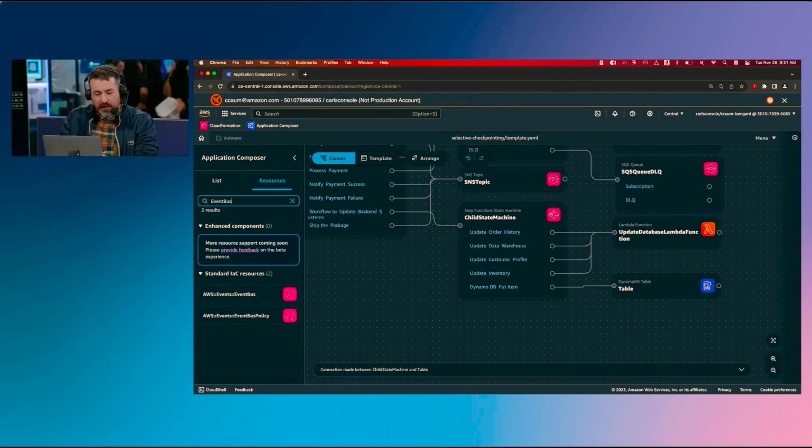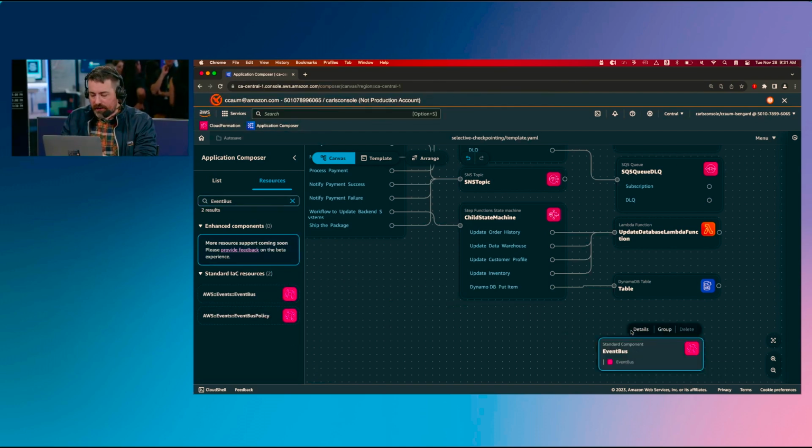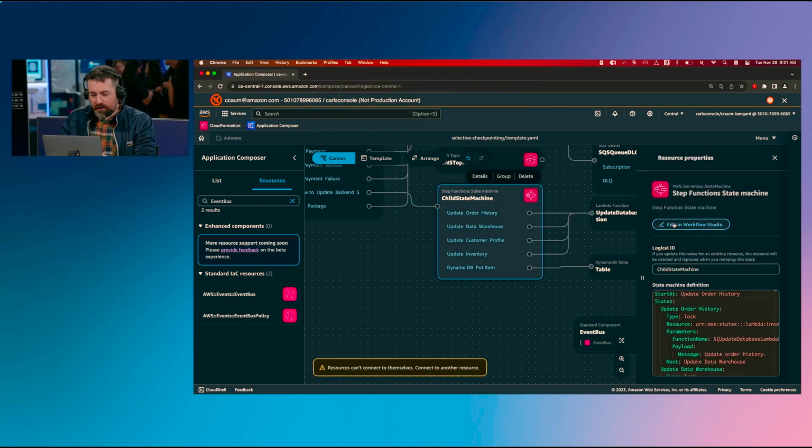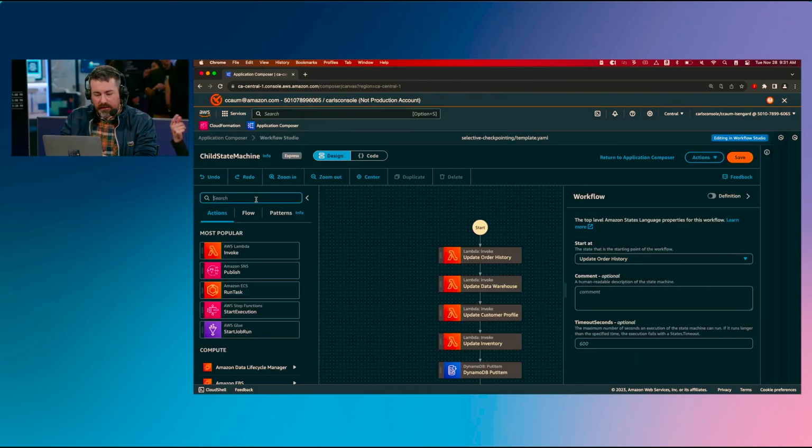So what we can do here is pull up, say, an event bus, and add this into... you know what, I'm going to try this integration again. Maybe try it with the parent state machine.